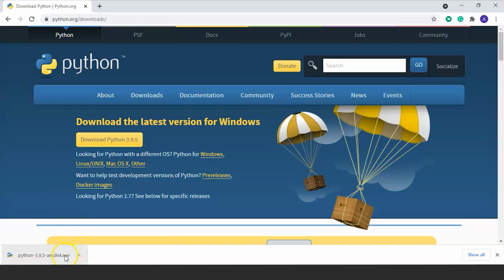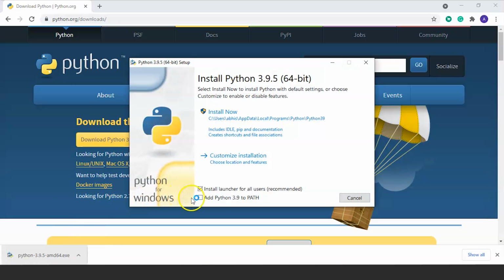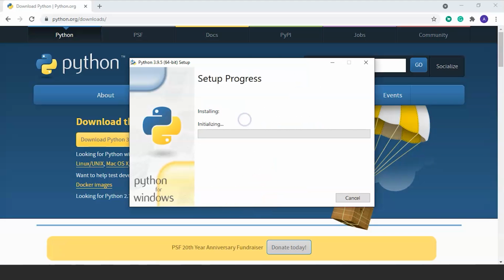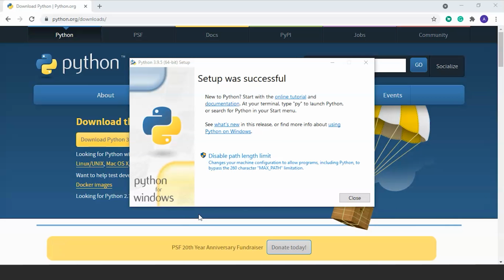Once the installer has downloaded, open it. Now you can see the installation window for Python. You have to check both the boxes, add Python 3.9 to path, and click on install now. As the installation completes, you can see a screen that says the setup was successful. Now click on close.